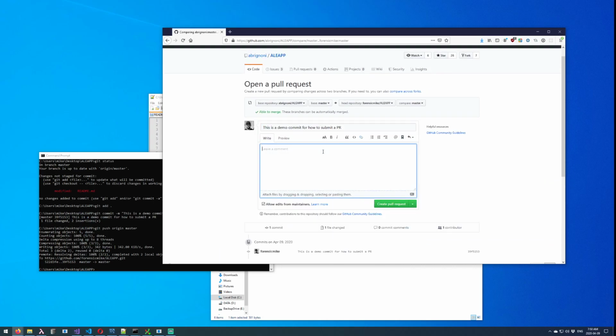You can leave a comment for the repo owner here and say, hello, please don't actually commit this. I'm just showing a demo. And then click on create pull request.